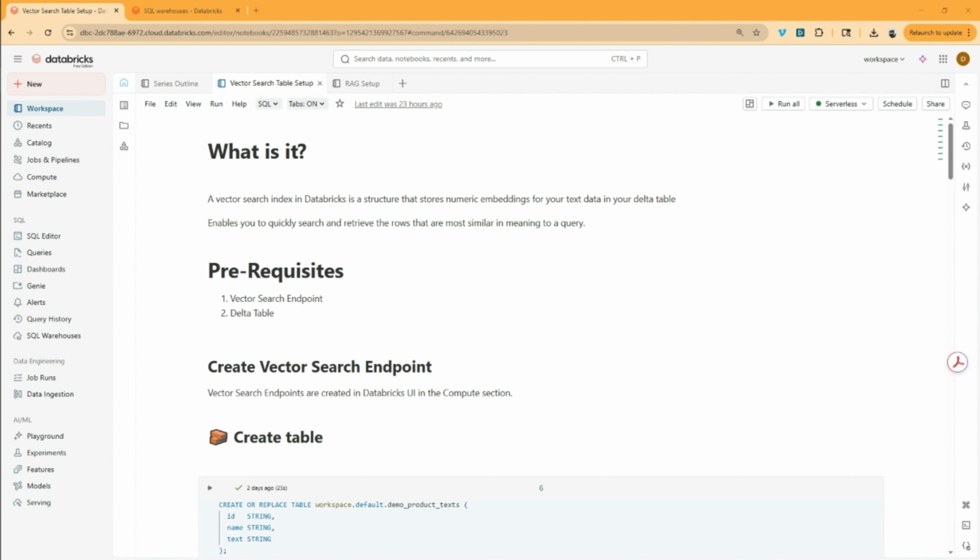So let's get started. First of all, what is a vector search index in Databricks? Well, it is a structure in a delta table, basically an additional column that stores numeric embeddings of your text data, so of a column within that table. And what this allows you to do is search and retrieve rows from that table that are most similar in meaning to a query.